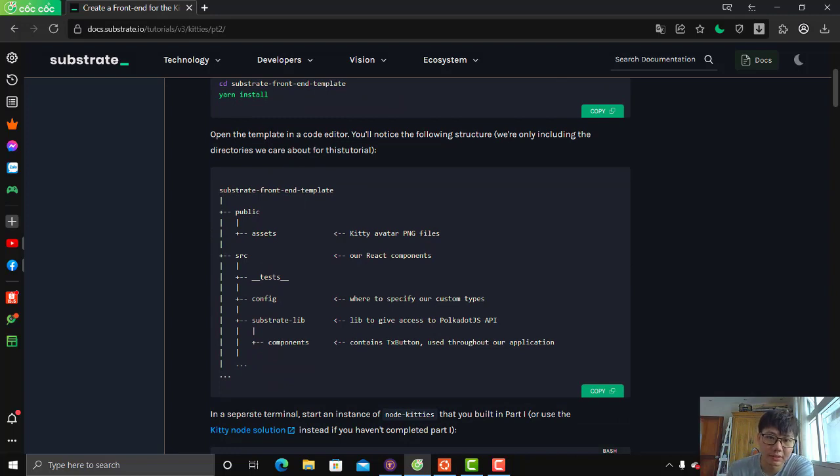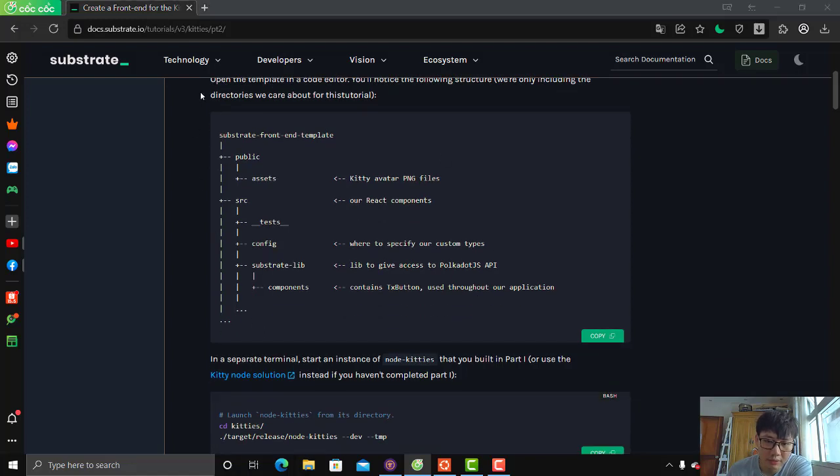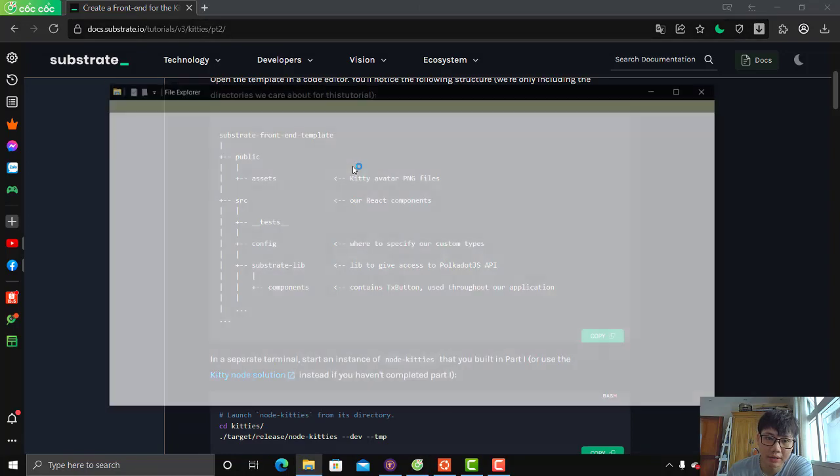Open the template in the code editor. You'll notice the following structure. We are only including the directories we care about in this tutorial. Okay, we can take a look at this folder.